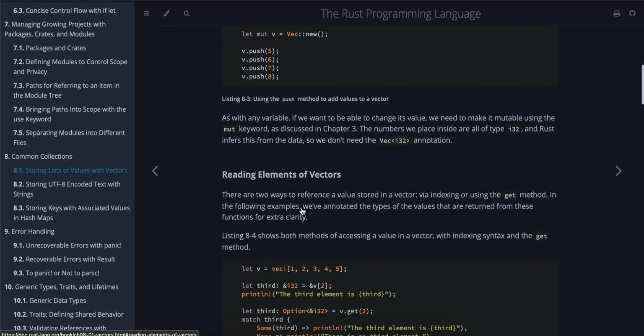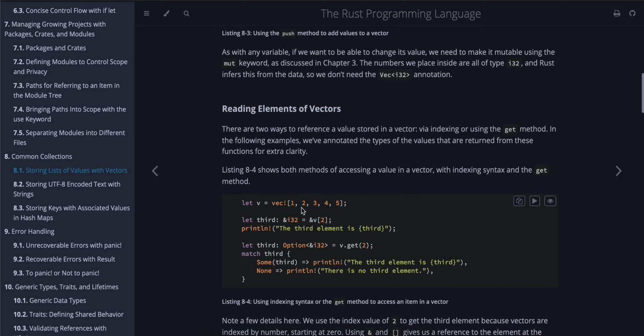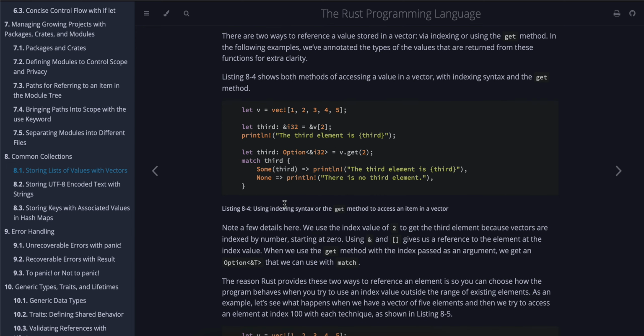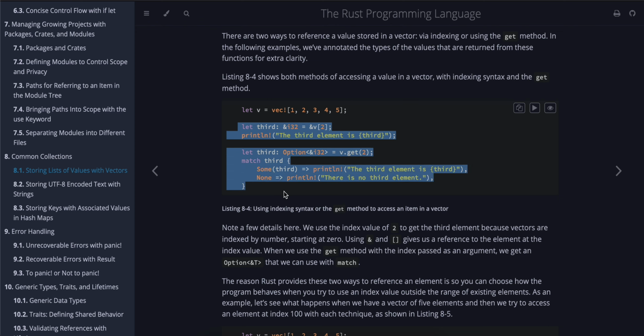Reading elements of vectors. There are two ways to reference a value stored in a vector: by indexing or using the get method. In the following example, we have annotated the type of the values that are returned from these functions for extra clarity. Listing 8-4 shows both methods of accessing a value in a vector, with indexing syntax and the get method. Okay, so this is how you can get a value, or you can use the Option, Some, None.